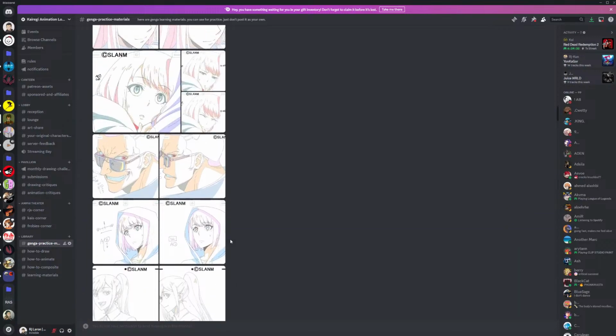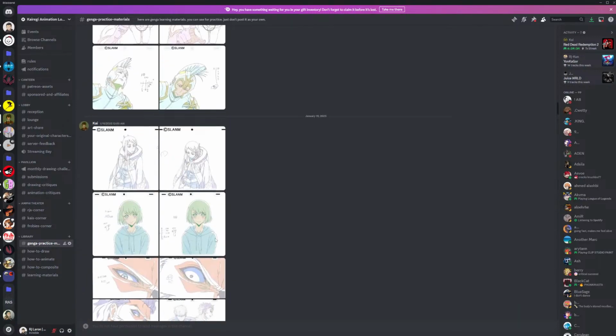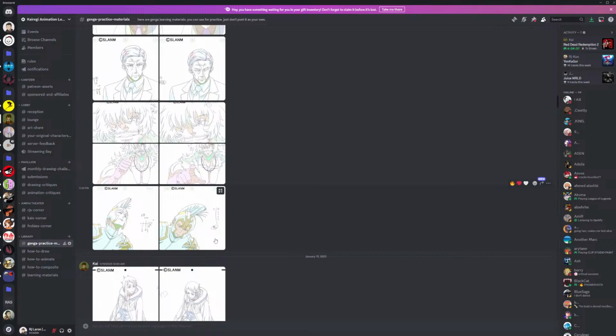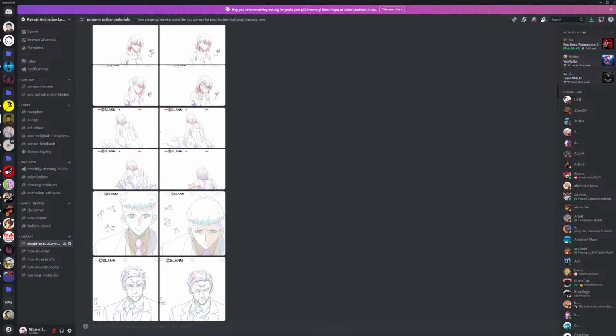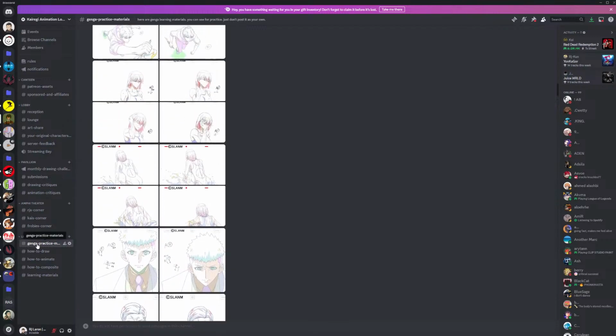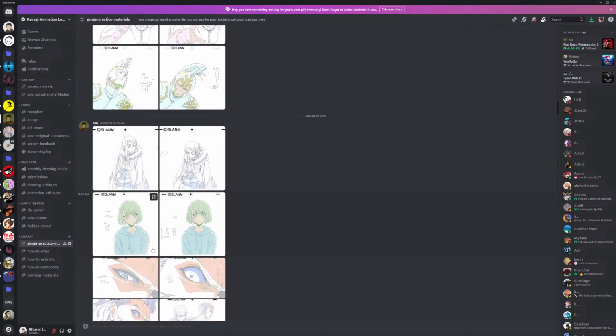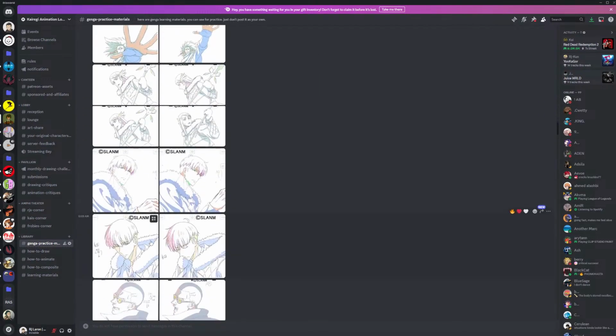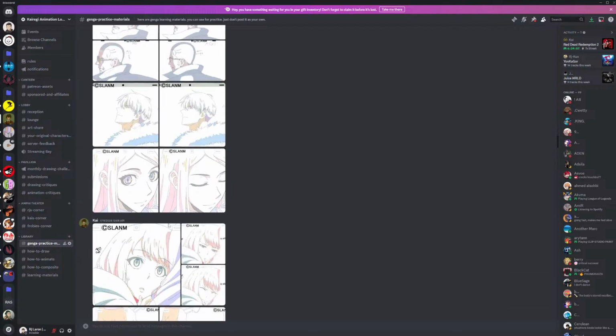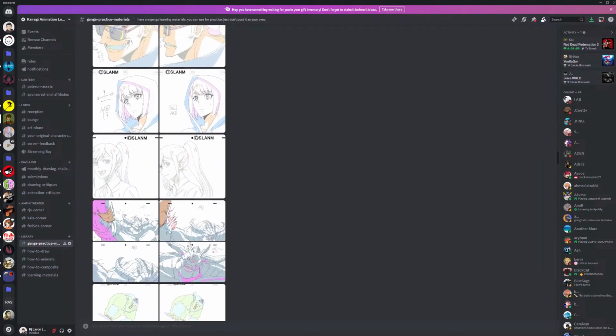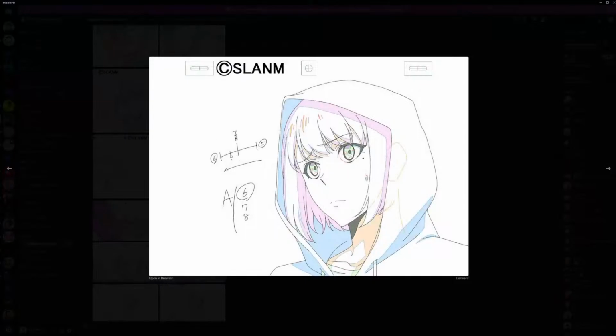Over here, these are a bunch of images from a Discord server that Kai Regi, if you know him, and I are running. You can also join that. In that server, we have a library called Genga Practice Material. He's the one who curated it, so you can see all of the Genga that was produced by Slam M for the anime Solo Leveling, and you can see an example of what a timing chart looks like.